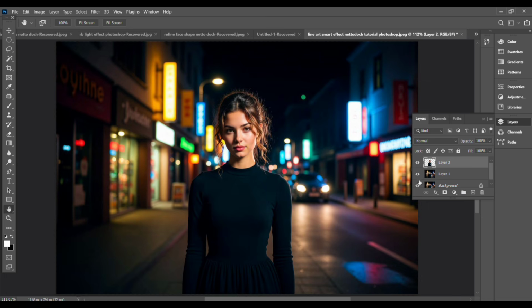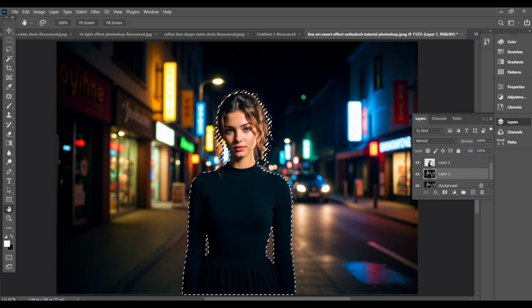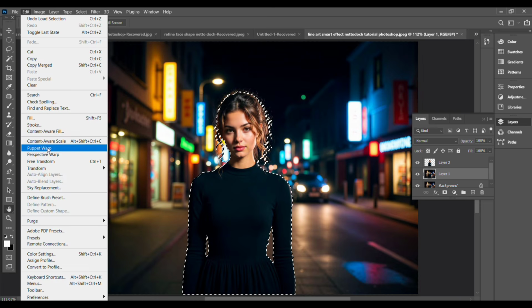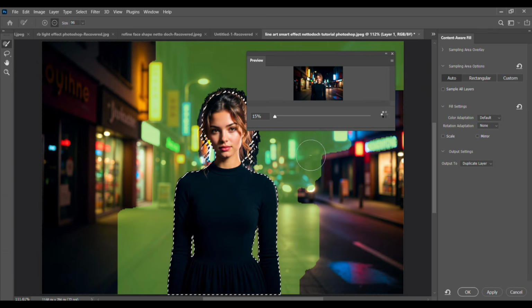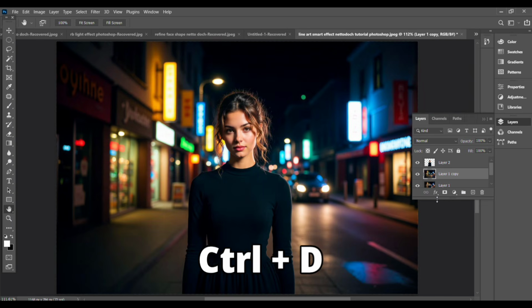Now select the background copy layer. Hold Ctrl and click the subject layer thumbnail to load the subject as a selection. Go to Edit, Content-Aware Fill. Photoshop will automatically remove the subject from the background. Click OK, then press Ctrl plus D to deselect.